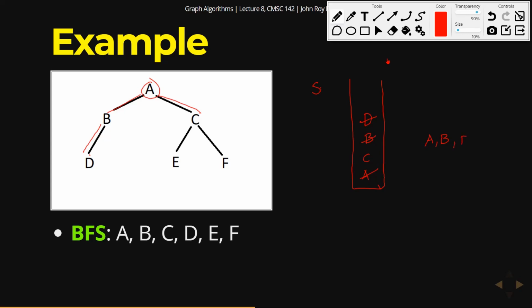We'll add D. And then after that, D will be popped off since it's on the top. And then D doesn't have any neighbor, so we don't add anything. After that, we'll go back to the top, which is this time C. So we'll pop that off. And then we'll add its neighbors E and F. So F will be added first, and then E.